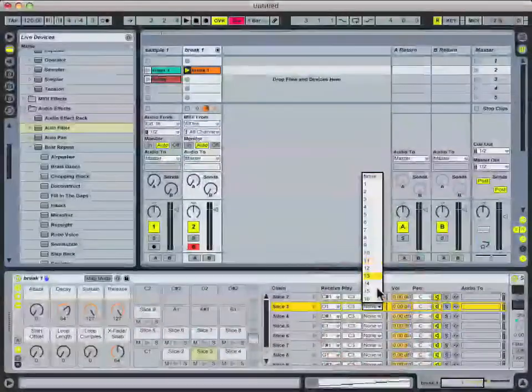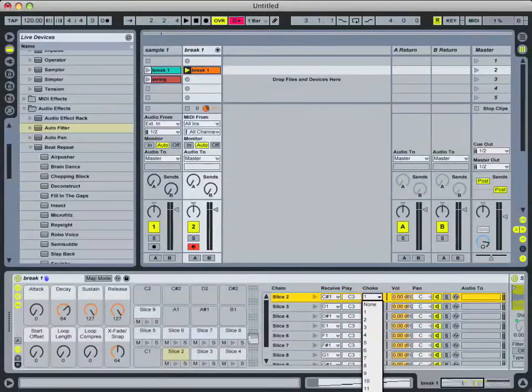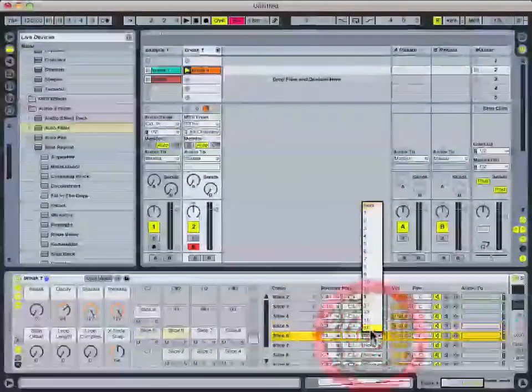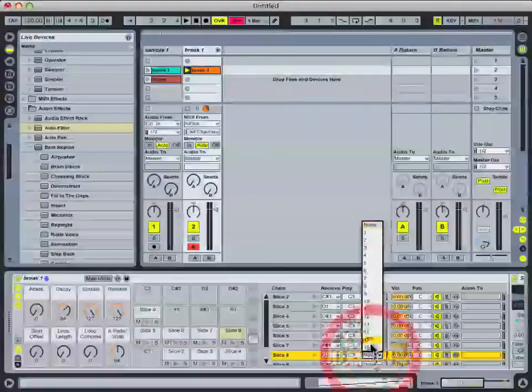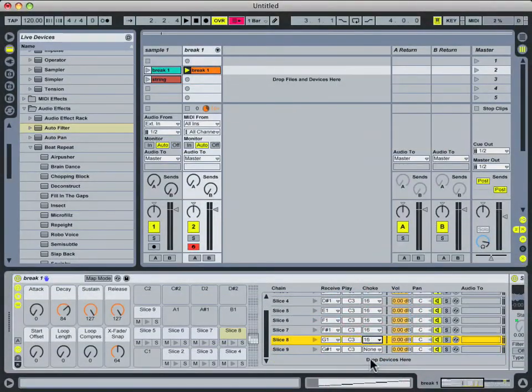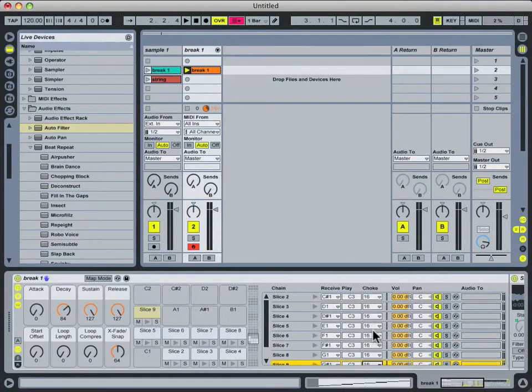So I'll just assign each one of these to, actually, let's go with choke group 16 because that's closer to where my mouse is. It really doesn't matter, just as long as any of the slices that you don't want playing at the same time are assigned to the same choke group. It doesn't matter what number you choose.